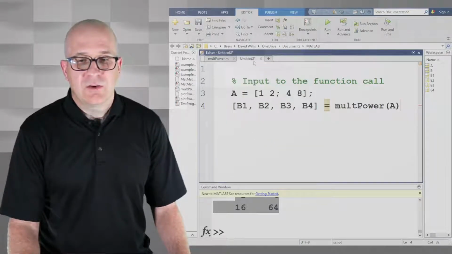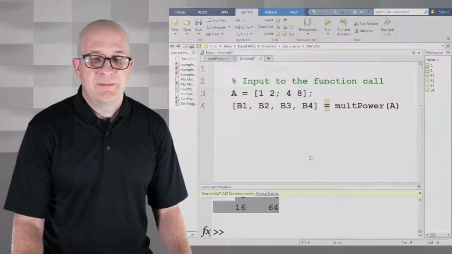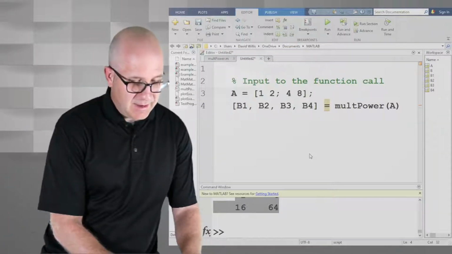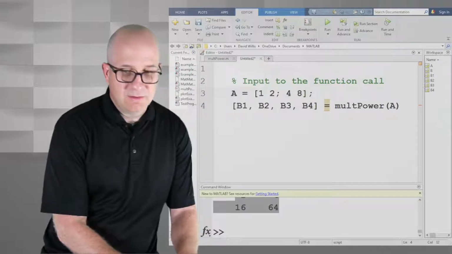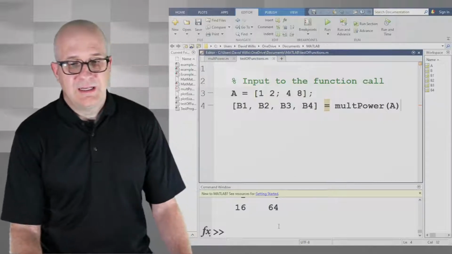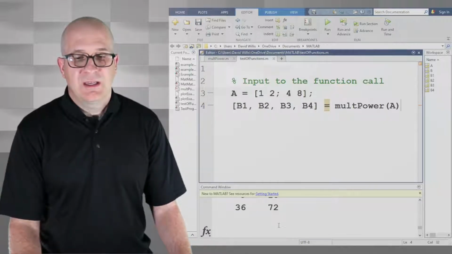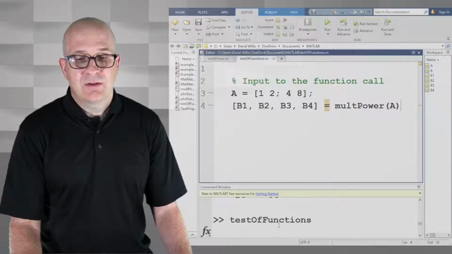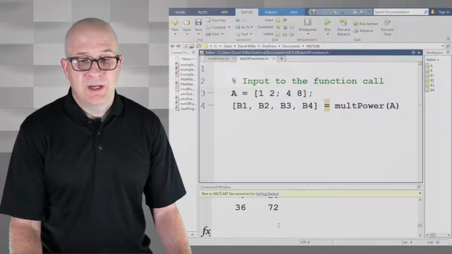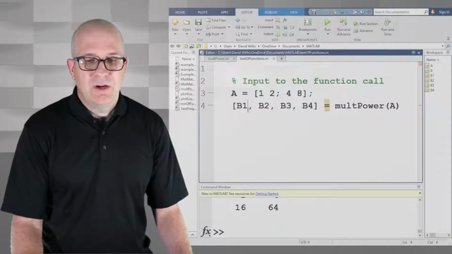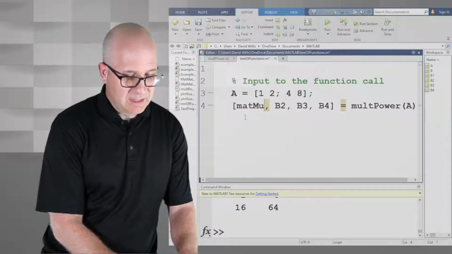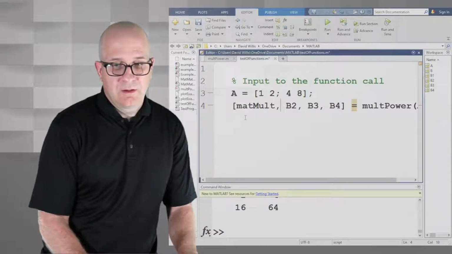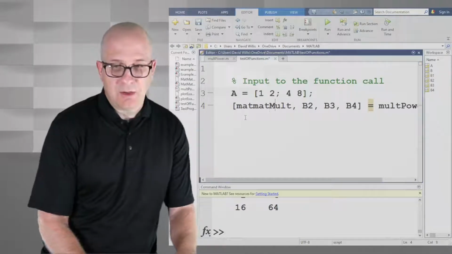All right, so here I'm going to hit run now. And when I hit run, it asks me for a file name. I'm going to say this is my test of functions, like this. I hit enter. And what you can see is that now I've created outputs from test of functions that are called B1, B2, B3, and B4. More interesting would be if I could change the names of this. So I would say this is matmult.